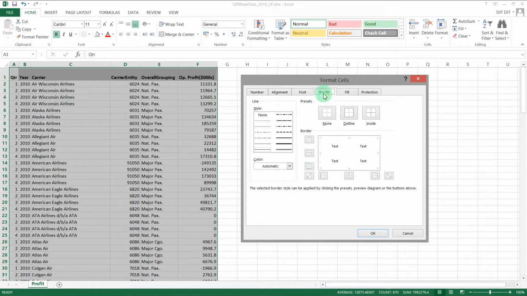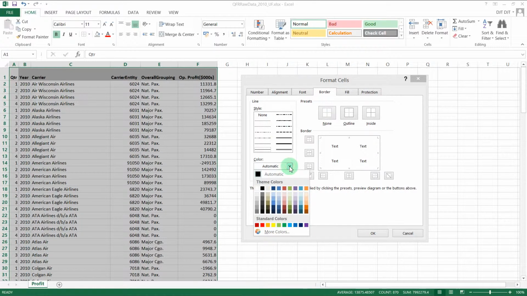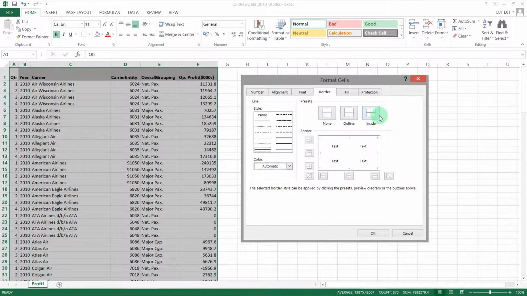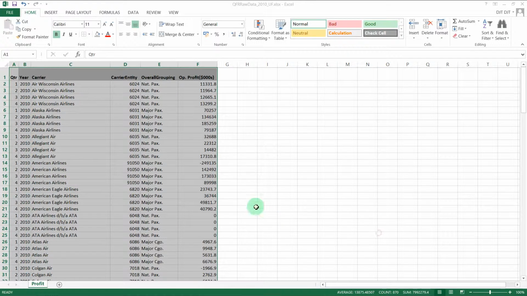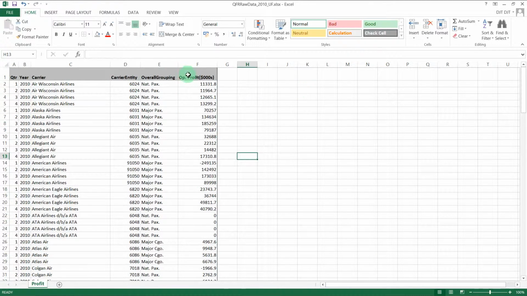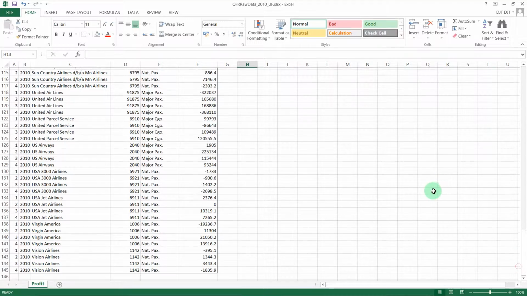So now we've got that area selected, click on border. You can see in here we get a lot more control than we do with just clicking on the icon. We can change the style of the border, the thickness of the lines. We can change the color here, and we can go for presets, or we can apply individual lines. So we click that, we get an outline. That will put an outline around the whole area we have selected. So click OK there. You can see it's now put an outline around the area selected, rather than around each individual cell.